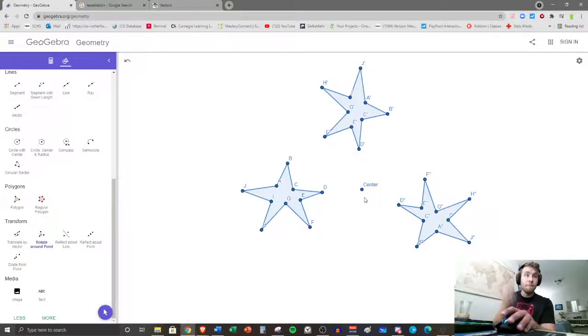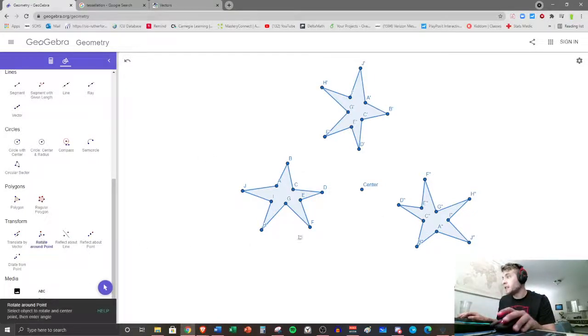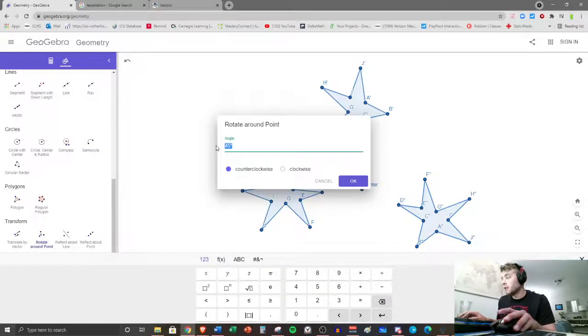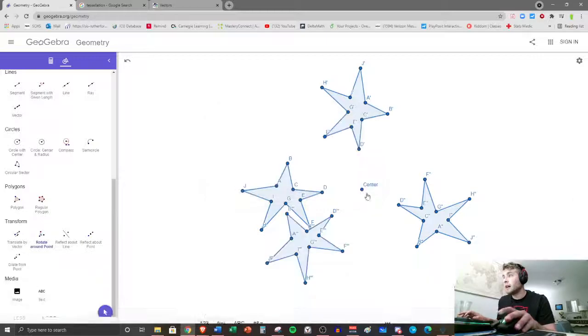We're going to do it a fourth time because we're thinking about a rotation. A circle is 360 degrees. So let's go ahead and rotate this once more. Click here, click the center, do another 90 degrees clockwise.